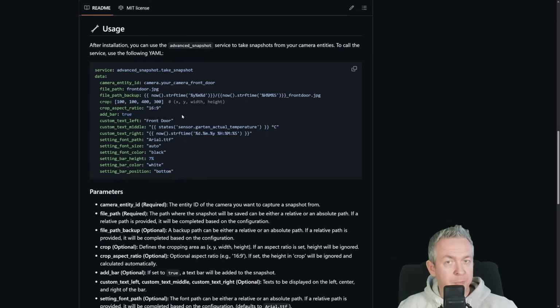Next option is to change the aspect ratio of the image. Do you want to add a bar at the bottom of the image? Yes or no, or true or false. For text you want to add to left, middle or right. For example, front door, outside temperature pulled from a sensor, and then date and time. You can specify font, size, color, height, bar color and also bar position, which can be top or bottom.